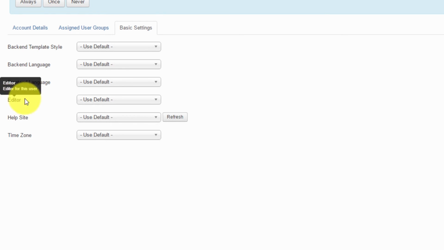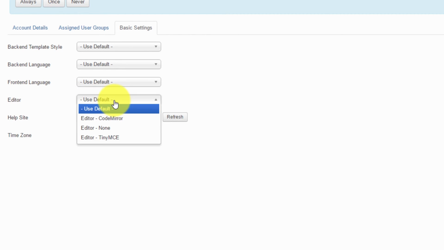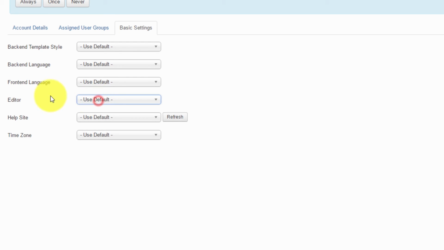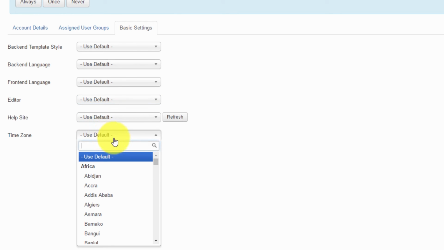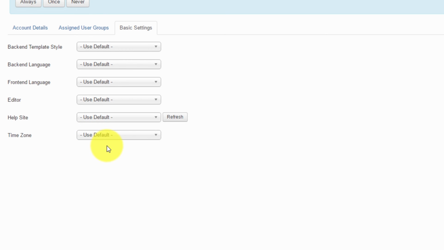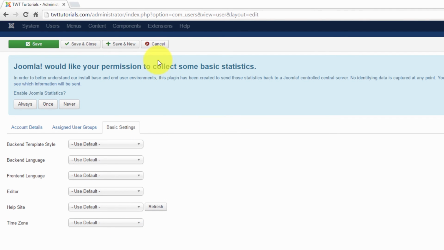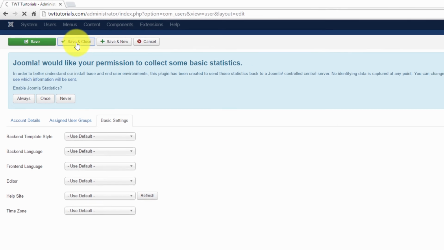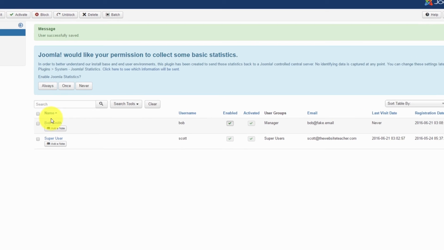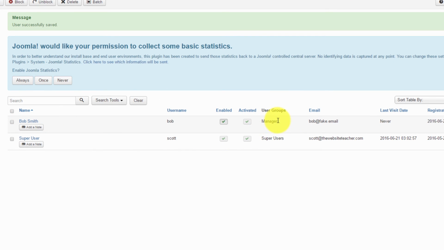Now the editor: if you've installed a new editor, you can select that here. And if your users prefer different editors, you can select different editors for different users. I'll leave that set to default. That way, whenever I change the main editor for the website, it changes for everyone. Help site, don't worry about that. And time zone, you can set this to an individual user's time zone or leave it as default so that it uses your website's time zone. Once we're finished with that, we just click Save and Close. So now you see we have a new user called Bob Smith, and his user group is Manager.